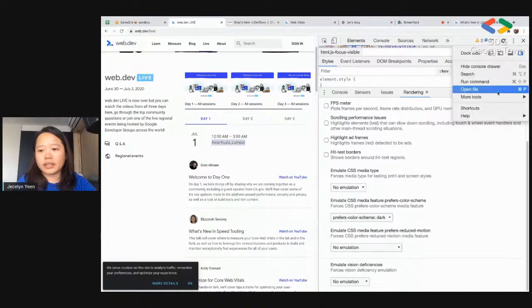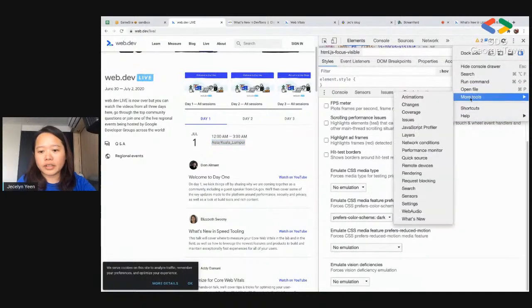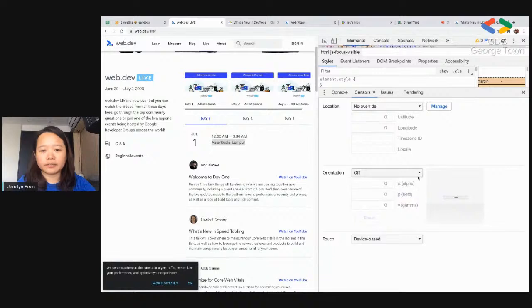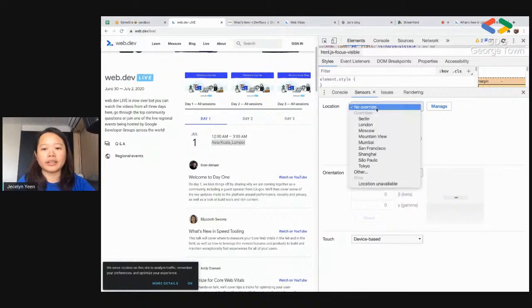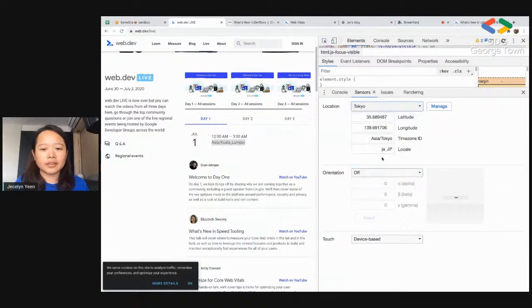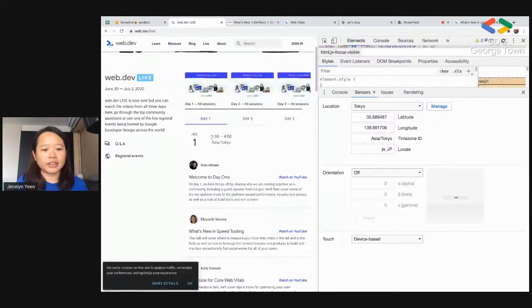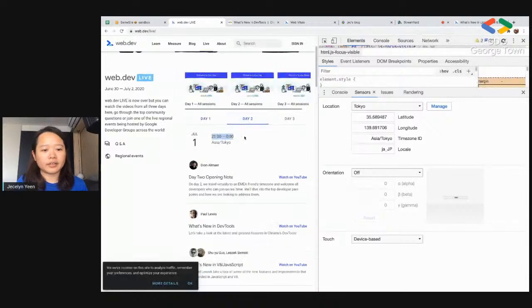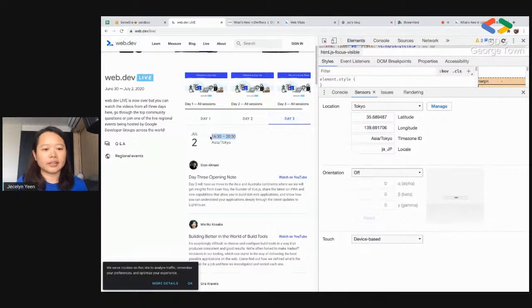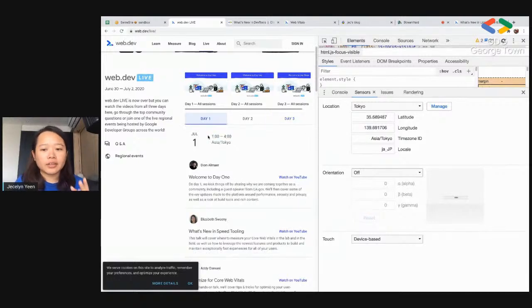Where do you emulate the locales? Go here, more tools, and then go to Sensors. You can override your location. For example, we want to see how the time looks in Tokyo. So let's say my location is now Tokyo. Then if I refresh, you see the time is actually showing in Tokyo time. See? Here.